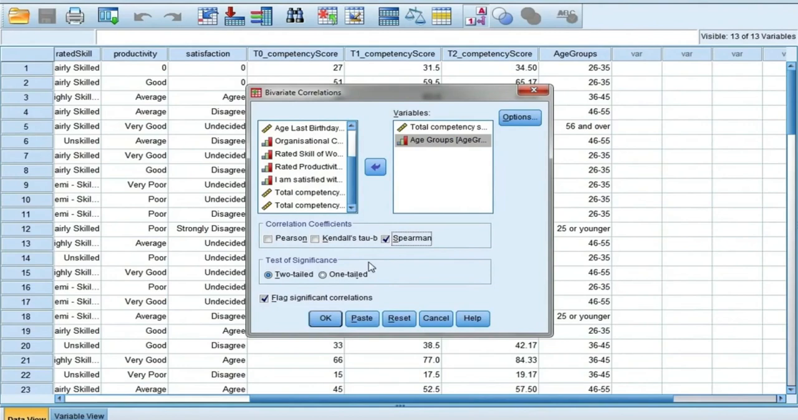You also have test of significance, two-tailed or one-tailed. You should choose two-tailed if your alternate hypothesis is two-tailed, and by that it means you're stating there is a correlation, but you haven't said if it will be positive or negative. If, however, your alternate hypothesis says that there will be a positive relationship or correlation or a negative relationship or correlation, then you want to select one-tailed. I'm going to leave it as two-tailed for now.